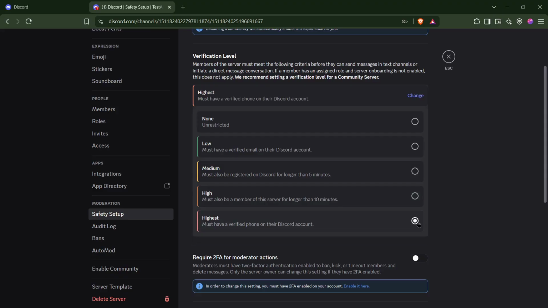And finally, I'll click highest, which requires members to have a verified phone number on their Discord account. This is the strictest level and provides the strongest protection against automated bots and disposable accounts, though it may also prevent some legitimate users from participating if they haven't added a phone number to Discord.